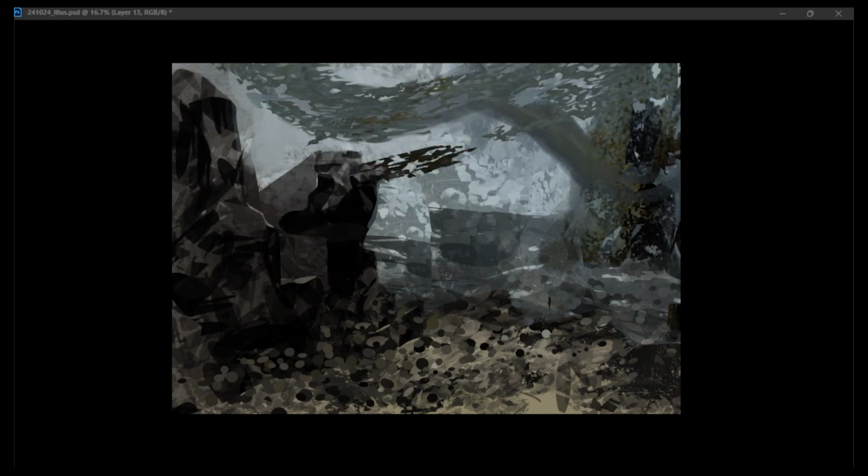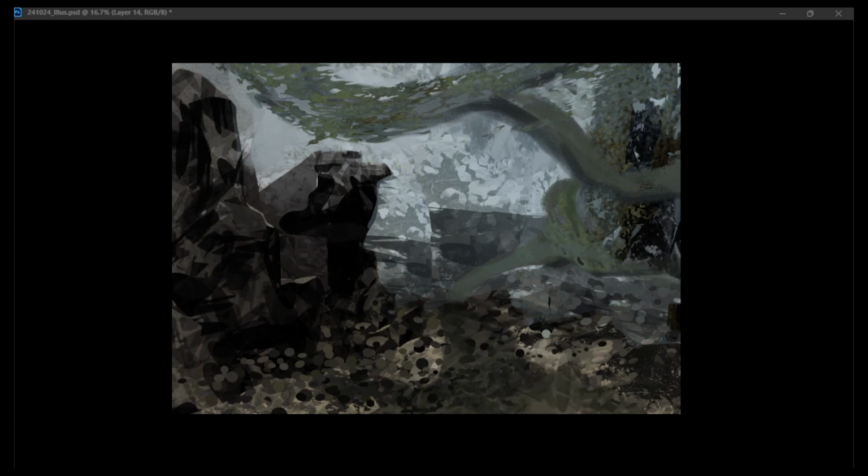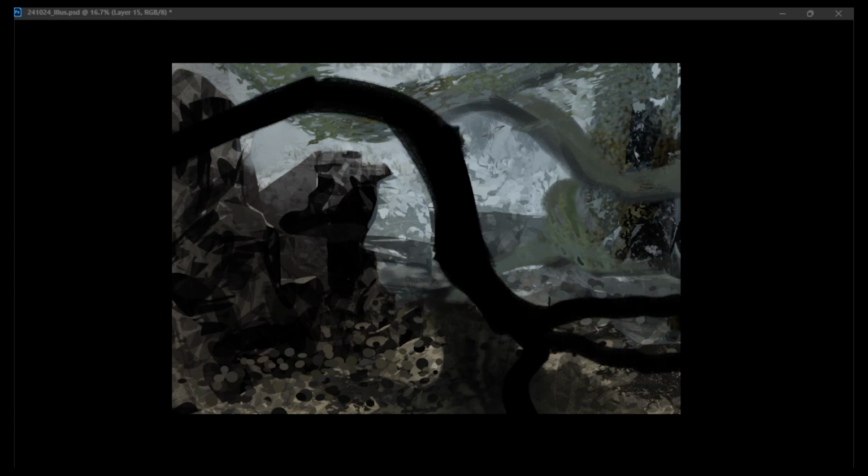Around this stage I notice that I'm getting leaf and tree shapes start to appear, so I play around with this going forward. I tend to block the silhouette of a form in first, and then I add abstract texture on a clipping layer or pixel lock, and from there I start painting form on top of that.